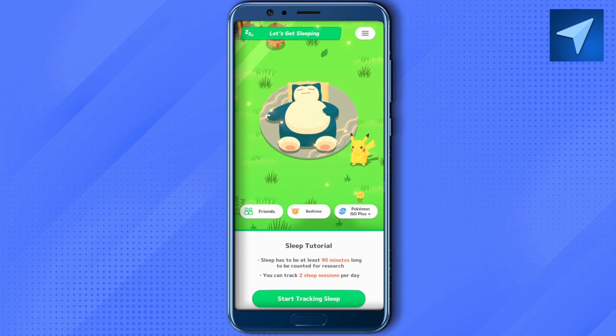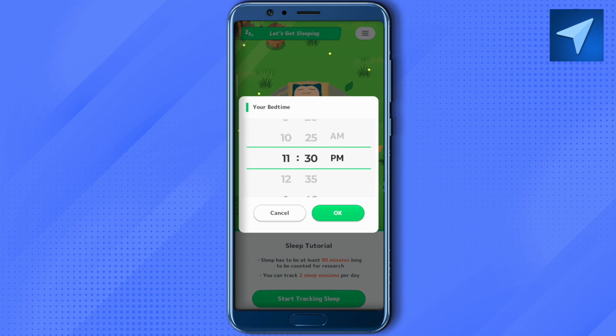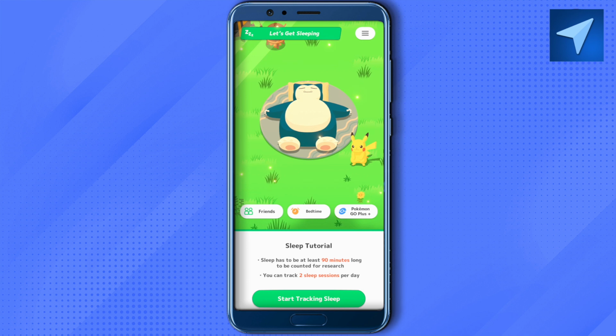And in case you want to change your bedtime, just click on this option of bedtime. After that, you need to select the time when you actually go to your bed. This way, this tracker or this app will be able to track your sleep. You can track 2 sleep sessions per day, but your sleep should be more than 90 minutes in order for this app to do particular research on your sleep.